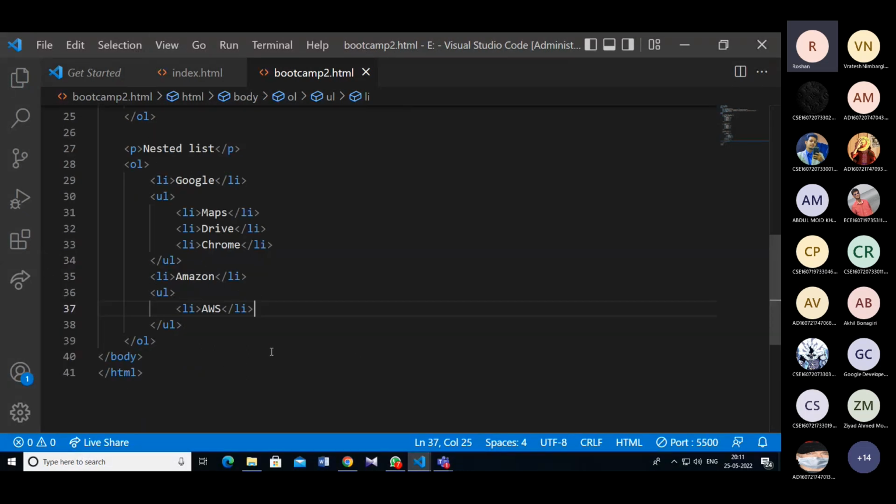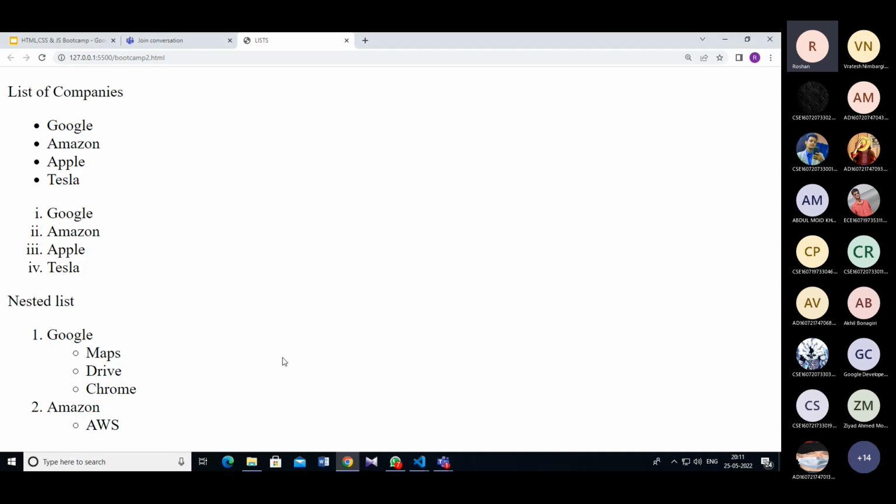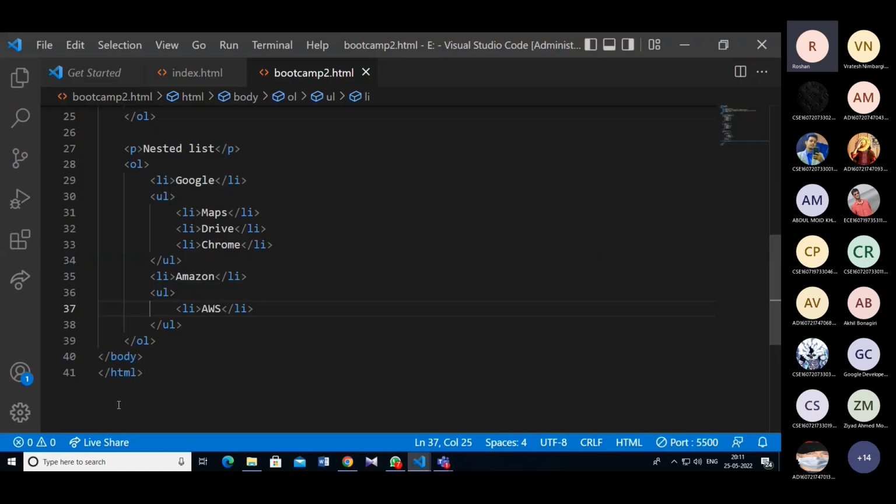After doing this, save the content and go to the live server. This is how we are going to get the output. The nested list, which we have written in a paragraph tag: Google, Microsoft, Amazon were written in the OL tag, the ordered list. These three are an unordered list. This is called nesting of lists.